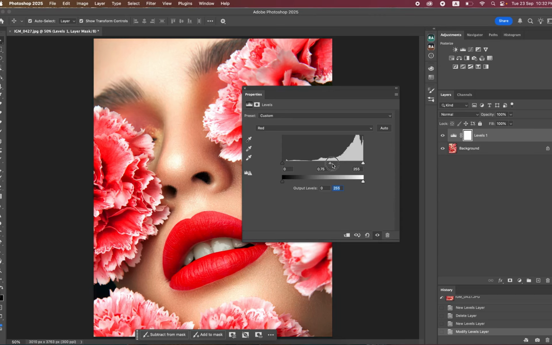If I move it to the right, the opposite of red will be added to our photo. The opposite of red is cyan. If I move it to the left, red will be added to our photo, also in the middle. Red plus red increases the saturation of red. Great! And in the same way, you can work with red in the dark areas of the photo and in the light areas of the photo.